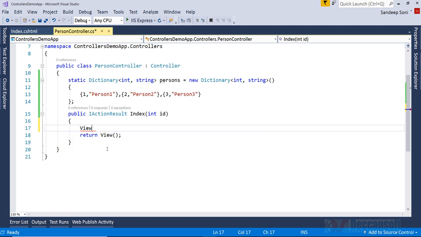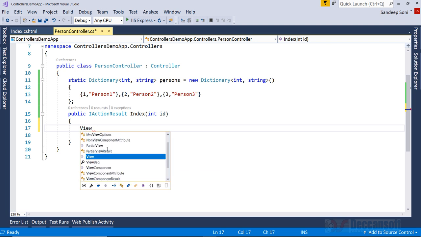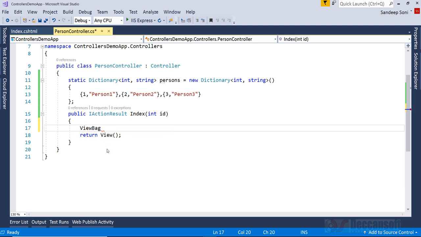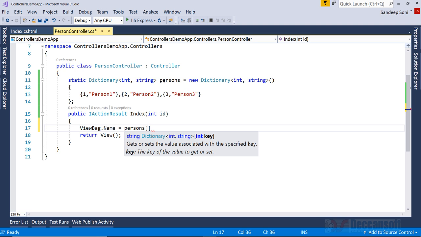What happened? ViewBag. Okay, ViewBag dot. Now you see ViewBag is of type dynamic. Because ViewBag is dynamic, we can put a dot and give anything there. So let's say Name is equal to, and based on that ID I want to get the name. I'm just creating a scenario. Persons is the dictionary and ID is the key.